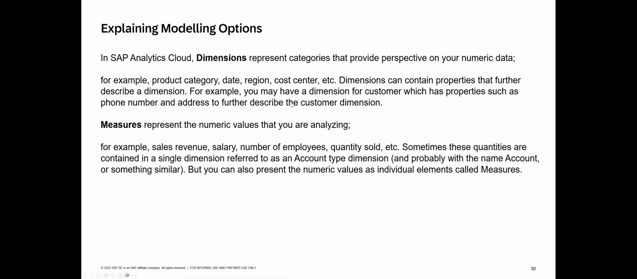Okay, let's come to the next topic, of course, modeling. Now when we come to modeling, in the previous session we saw you have created a connection. Before creating a story, you need to create a model. Inside the model, you have some building blocks such as dimensions and measures. Dimensions are majorly characteristics or categories to provide perspective to your numeric data, something like date, region, cost center. Like how we have characteristics in BW, in SAC we call them dimensions. And measures represent a numeric value for which dimension you're analyzing the data. If I relate it to BW, it's like how we had key figures in BW. It's called measures in SAC over here, right?